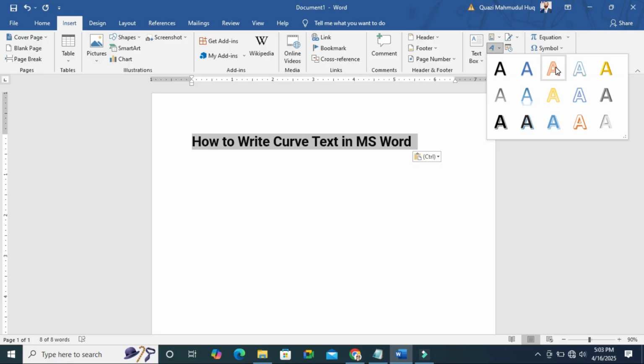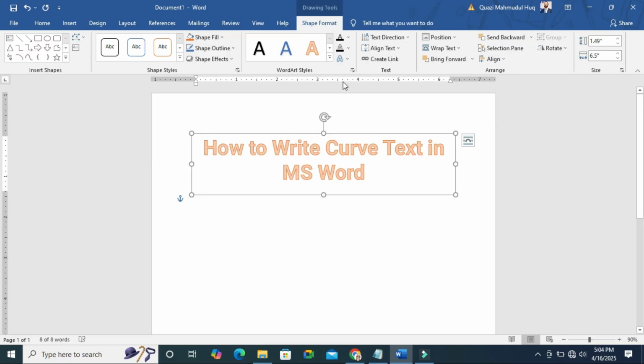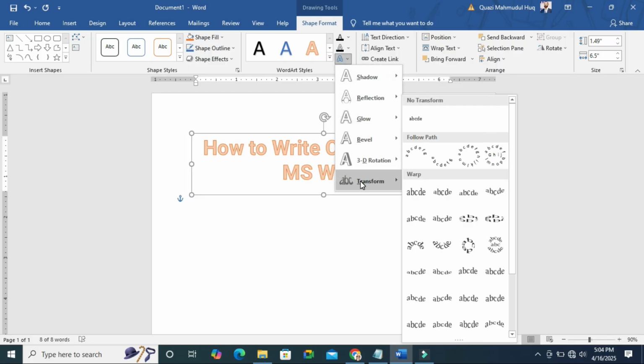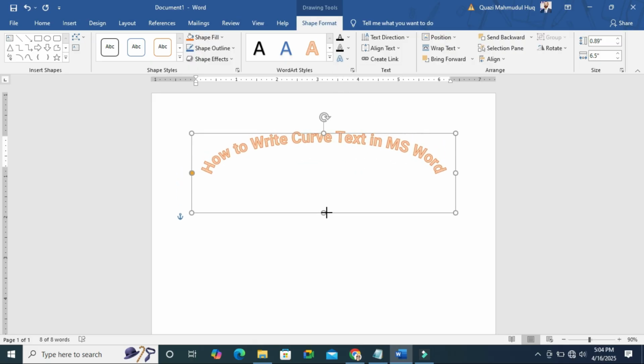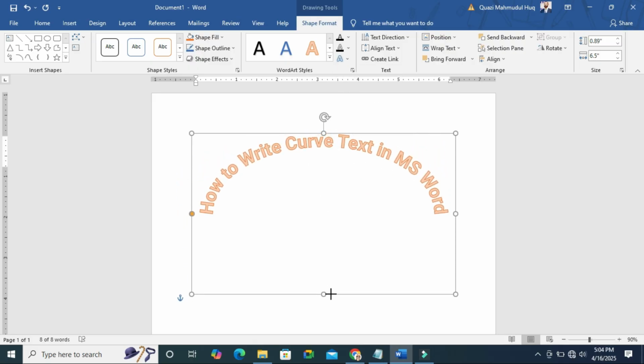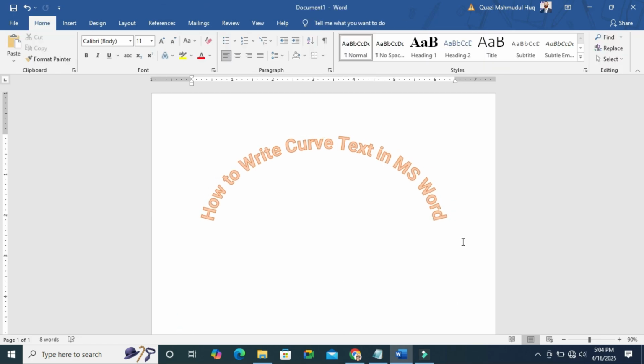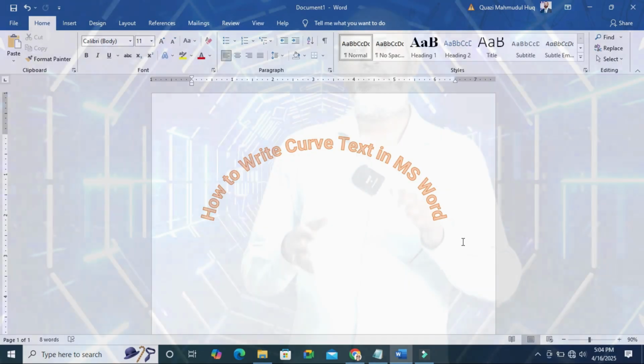Select your design and here click on Text Effect, and go to Transform and here select the curved text as you wish. From here I am selecting a design, shape the curve. This is the easiest way to write curved text in Microsoft Word.